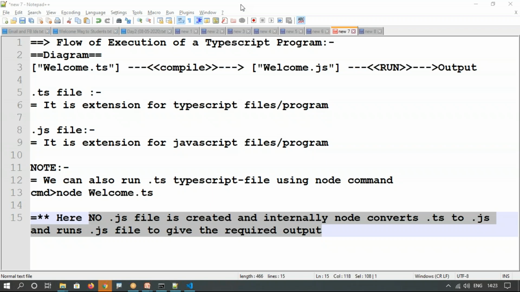So internally the JavaScript file is automatically created, and then automatically it is run to give us the output of the program. We'll try to understand what exactly happens. We'll try to execute this command and then check it out.